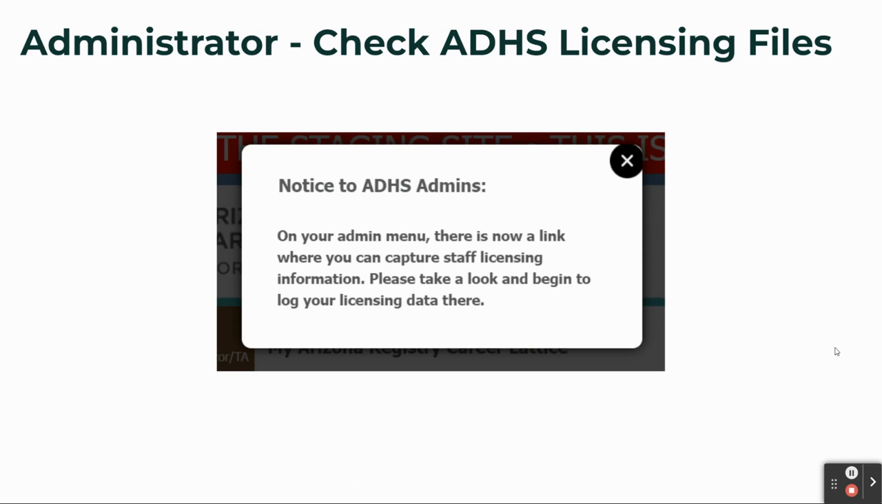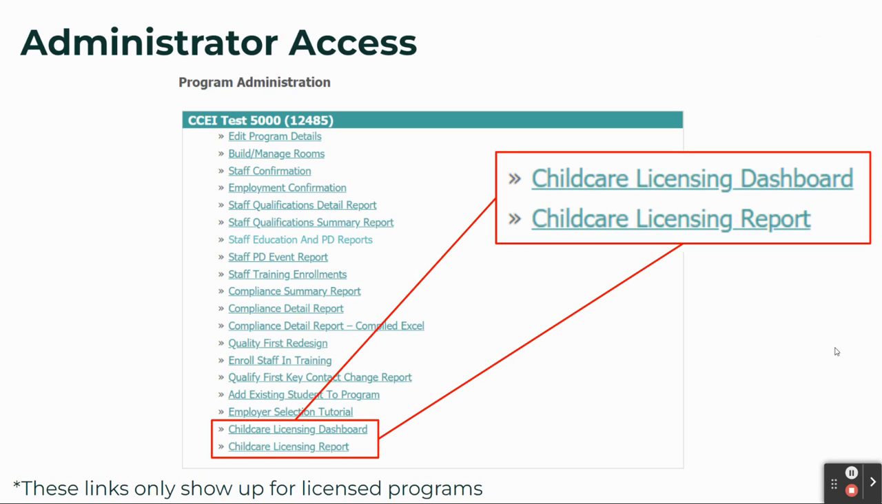So when you log into the registry as an administrator of a licensed program, now you'll get this box that pops up and it just is saying, hey, you can now capture staff licensing information in the registry, and this is how you do it. So when you log in as an administrator, this screen should look familiar. This is all of the different reports that you can pull.